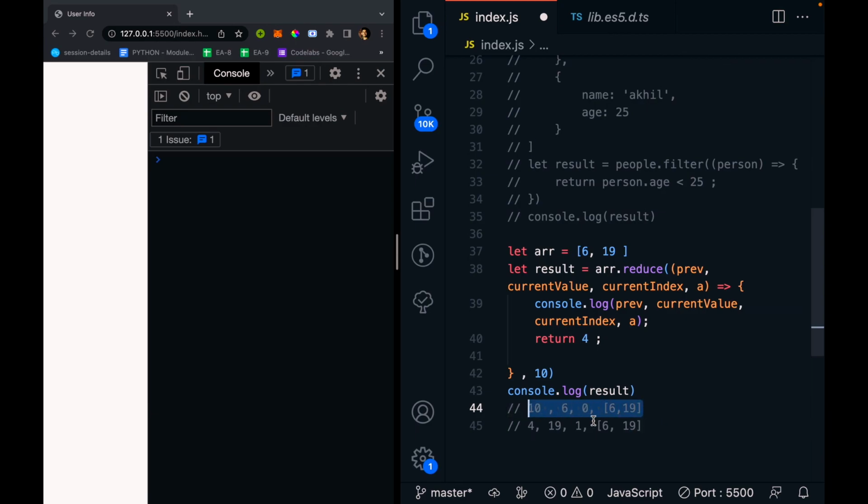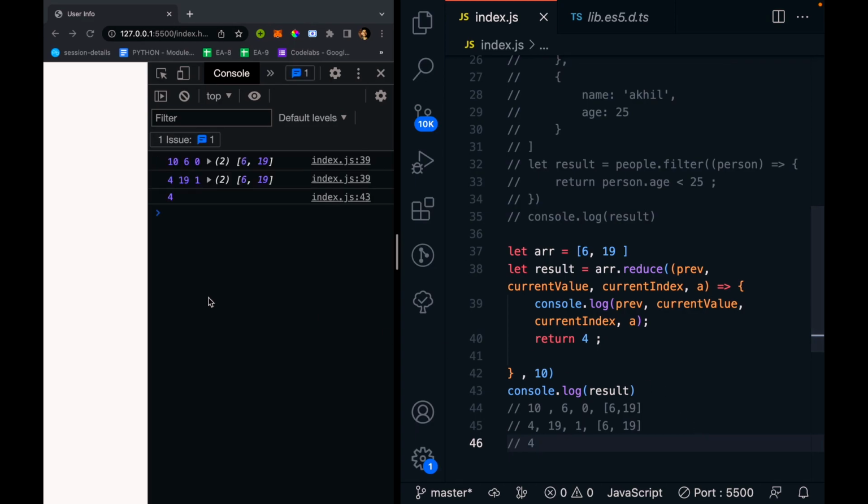Now these two will be the first two lines of output, and this one is going to be the last line of output, which is 4. So let me write it over here. The result will be a 4. Let me save, and you see we got 10, 6, 0. So why are we getting 10? Because when the callback is called for the first time, whatever the second argument in the reduce method is will be the initial value, which will act as the previous value for the first call.